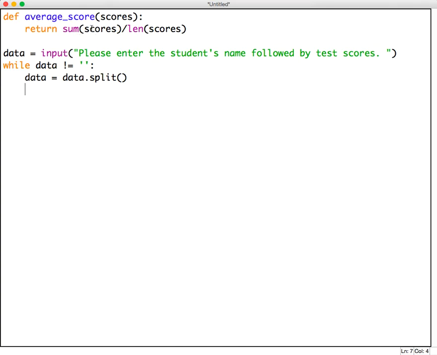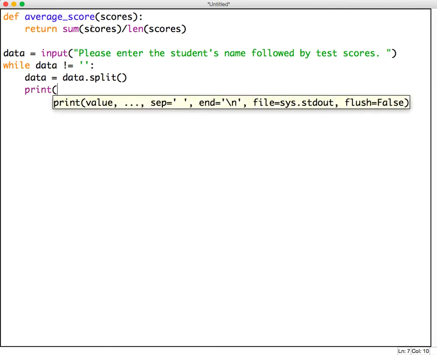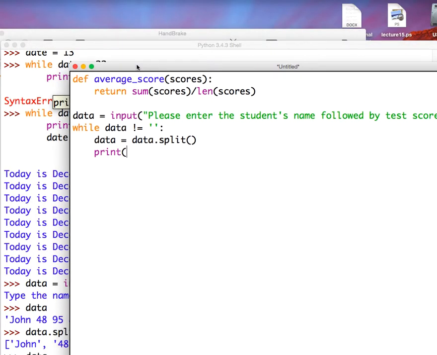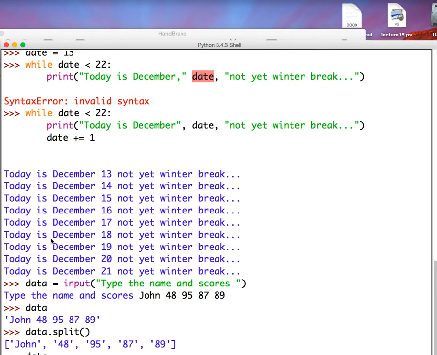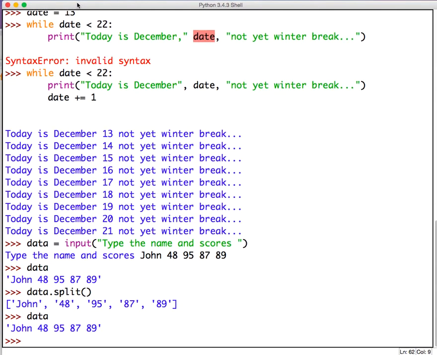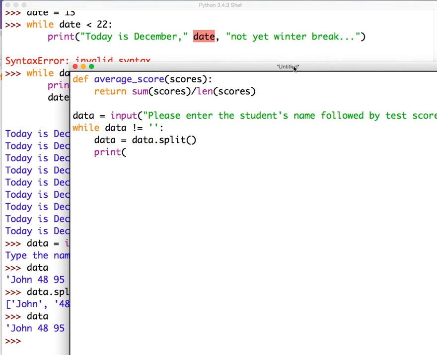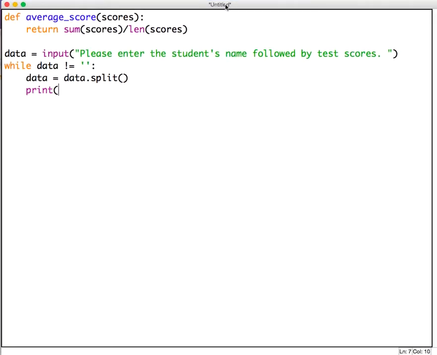Let's try it. Let's see what happens. What I want to do is print out the name, right? So we'll print out, well, the name. The name is the first item in the list, right? And that was John. So how do we get the first item in a list? Well, we index the list. So data sub 0 is the first item in the list.